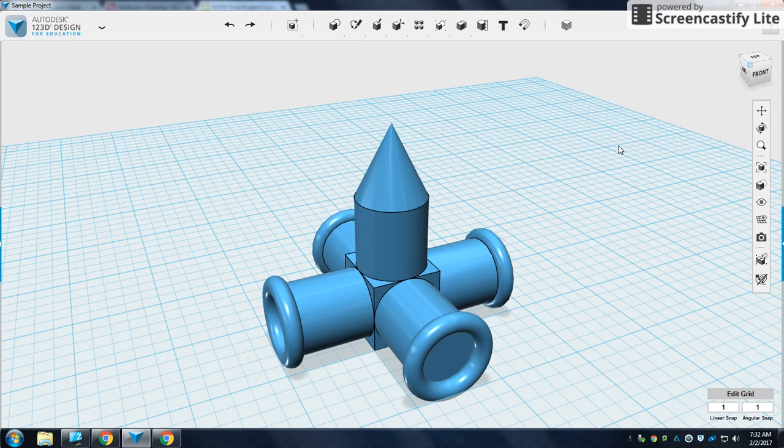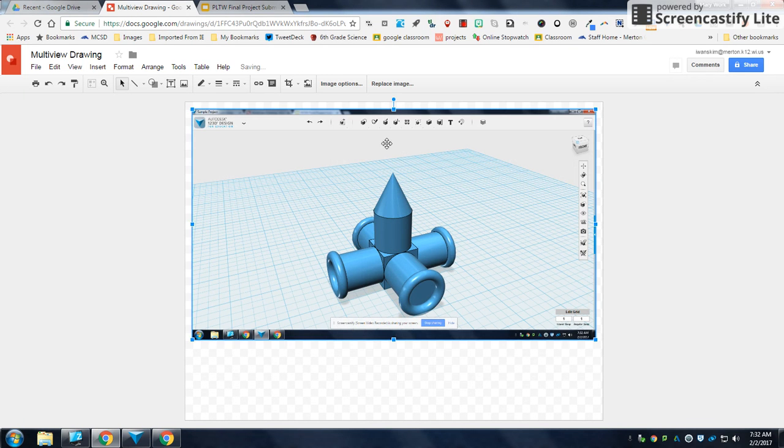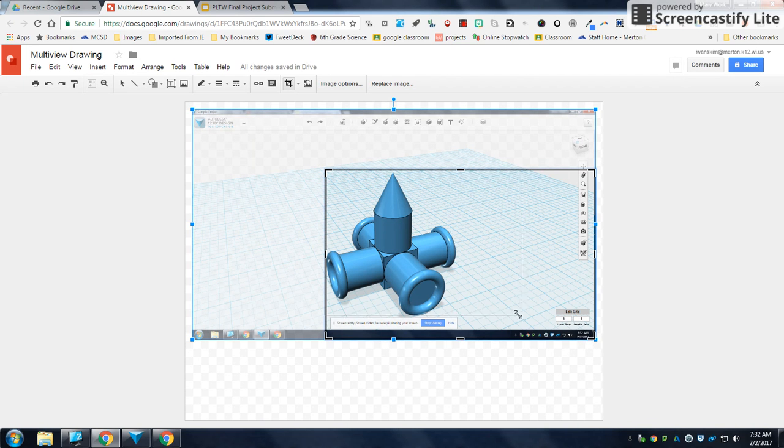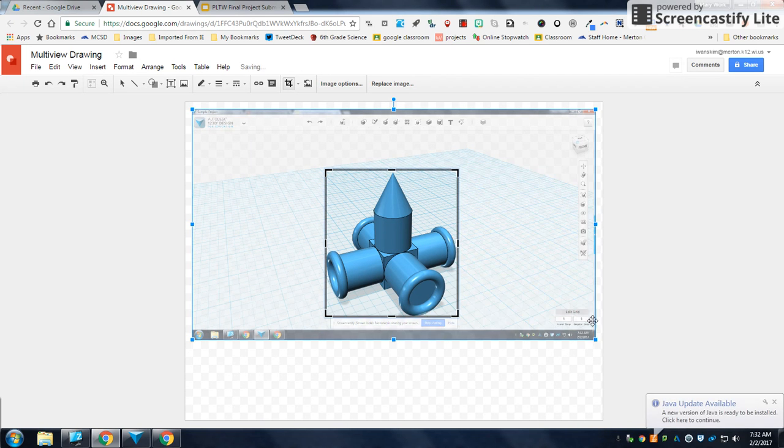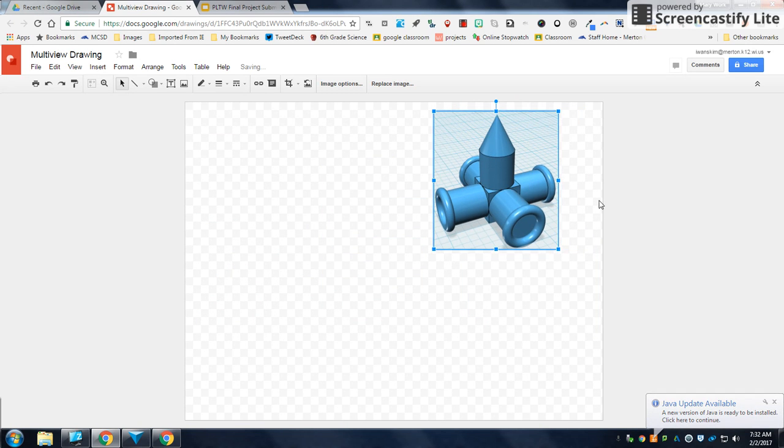It's not going to look like anything happened, so it doesn't really show you that it did anything. But now when I go over to my Google Drawing, so I open up a Google Drawing here, and I right click and click paste, you can see that it copied that image that was on the screen. I can then use my cropping tool to crop it down because I don't really need all those borders on there. I just want to be showing the isometric view of my project. So I put that in the upper right hand corner of this Google Drawing called Multi-View Drawing.